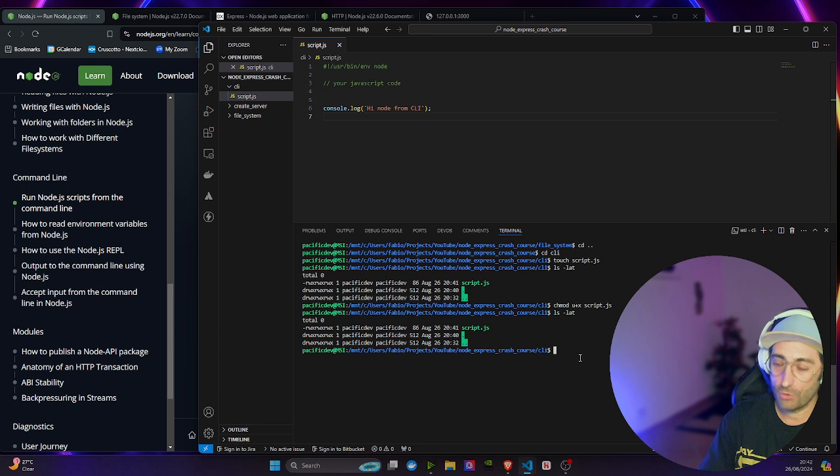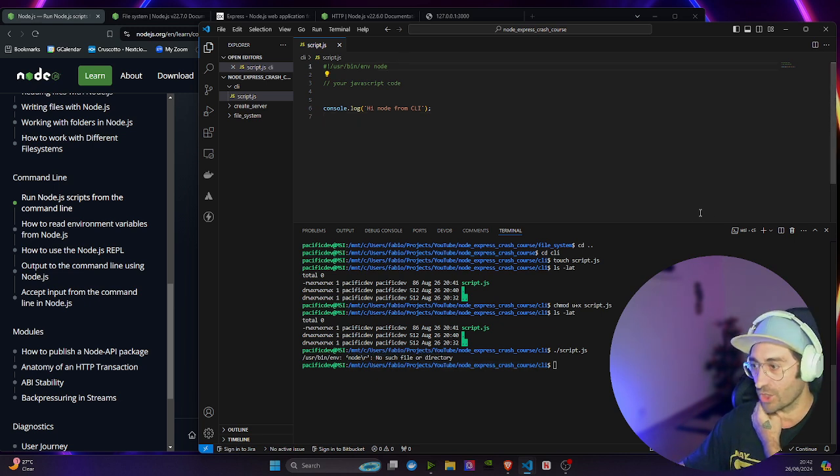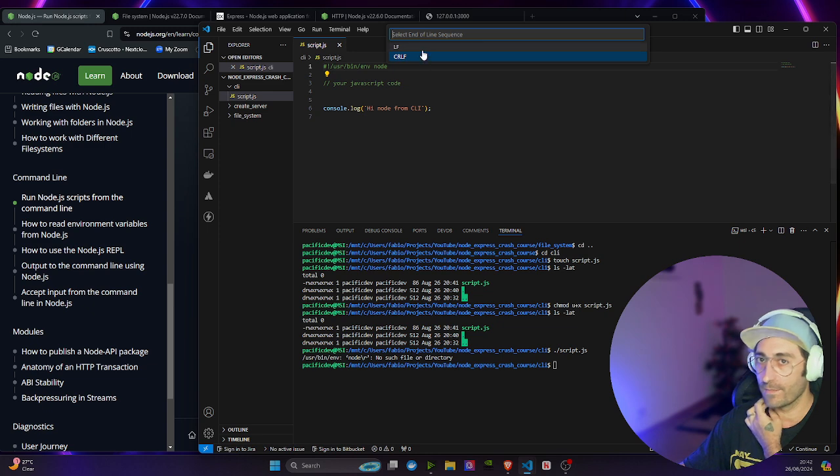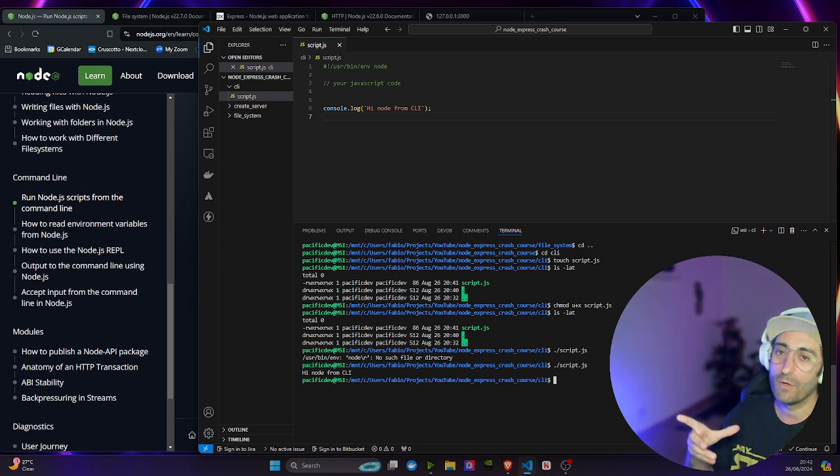So from now, I should be able to run ./ and the name of the file and see that there is an error. No such file. Yeah, I know what it is. Let me change this end of line sequence to LF for bash and it should be running. Okay, now it says hi node from CLI. So it is running my script using the interpreter and it could run as a separate program like you do many programs from the command line.